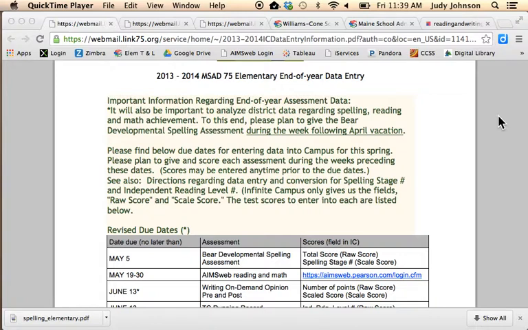You're asked to give the Words Their Way assessment the week that we get back from April vacation, and put the scores into Infinite Campus by Monday, May 5th.